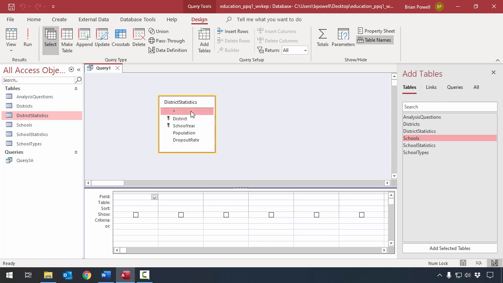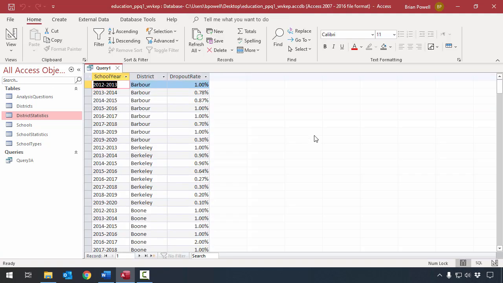So we just need this one table, and I'm just going to double click on the fields to add them as they are listed in the instructions. So we'll do school year first, and then district, and dropout rate. Let's go ahead and run this. And we have 440 records and 3 fields, so that matches what we need in the instructions.